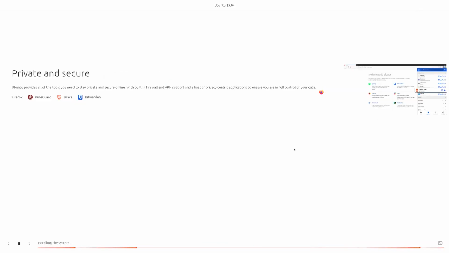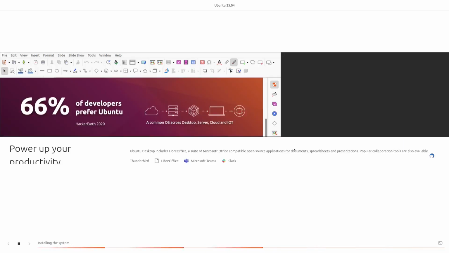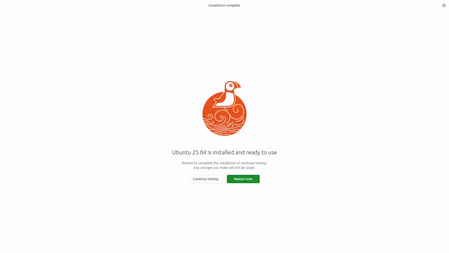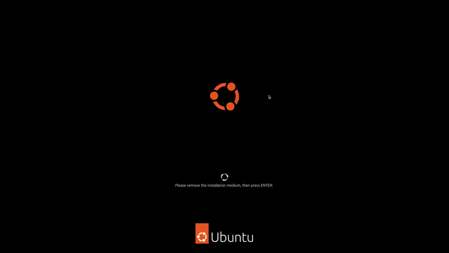A nice slideshow will show off Ubuntu features while it installs. And now the installation is complete. Now it's time to restart your computer. Here you need to remove the USB and press enter.